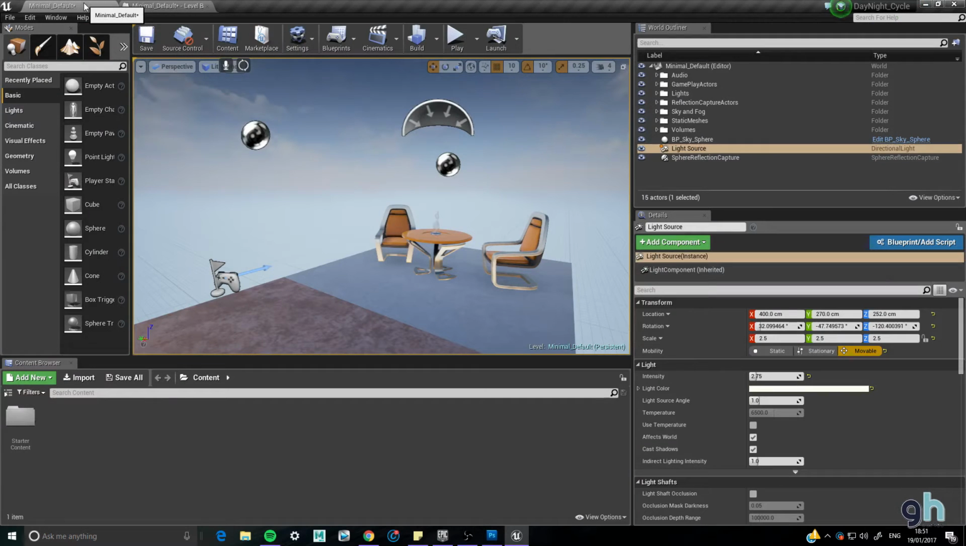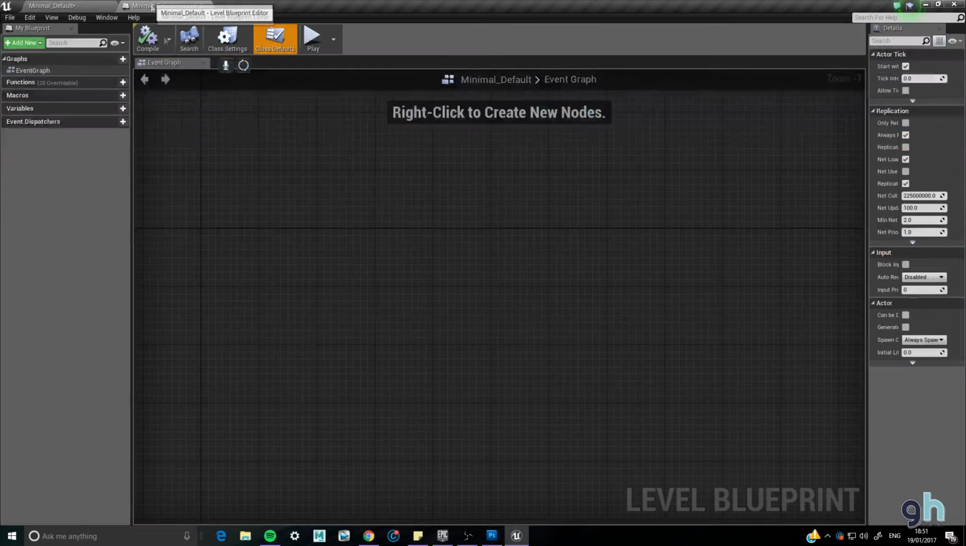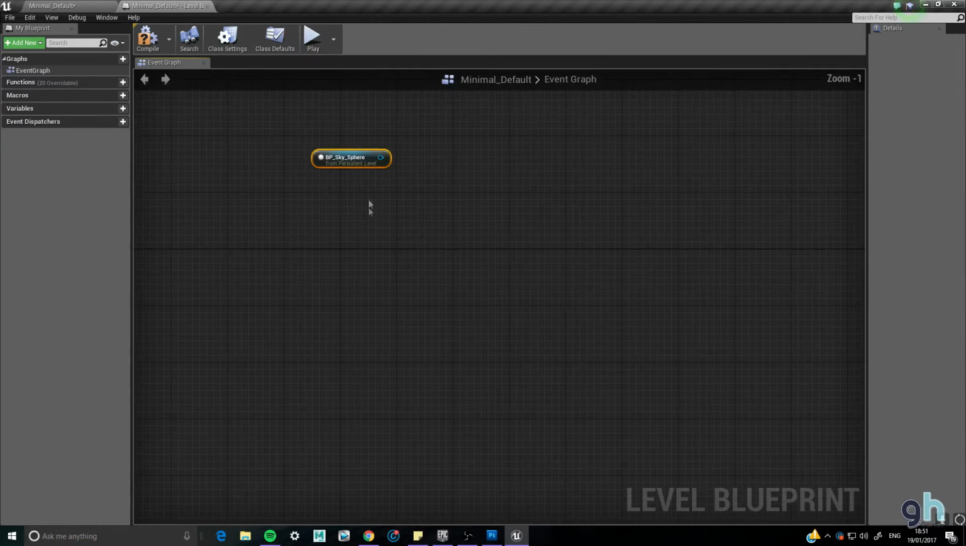We need the level blueprint, and we need stuff to put in the level blueprint. So we need the sky sphere here. We're going to select it, go into the level blueprint, right click and create a reference. Make sure context sensitive is on for this, otherwise it won't come up. So let's create a reference.